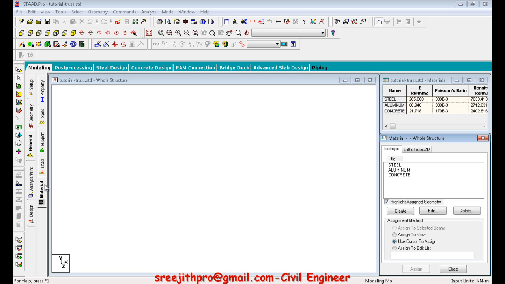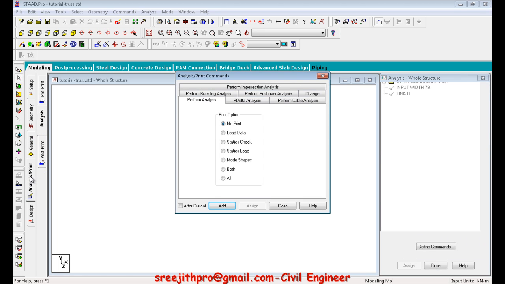And of course, the material of construction. As I said, we'll be dealing with steel today. We can have aluminum and concrete also. So the general tab is finished, and after specifying all these things, we can analyze.